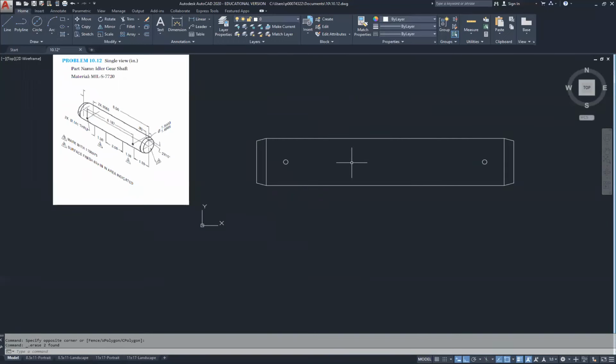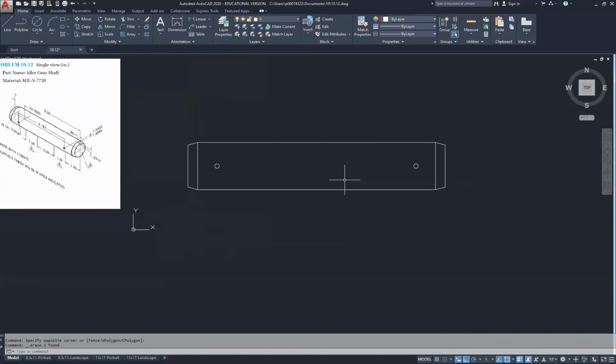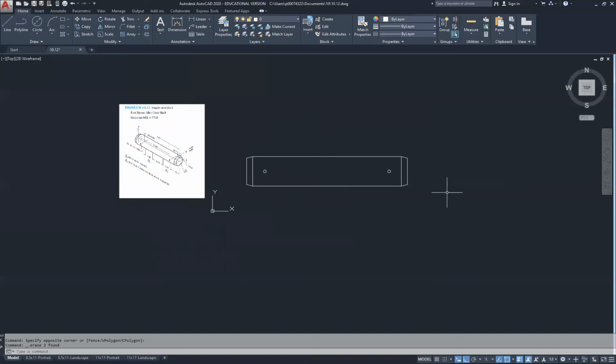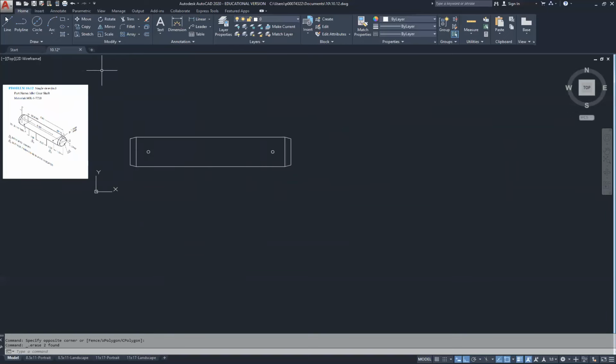And that is pretty much the front view complete. Now from here, this is going to be very easy. I'm going to take a line from the midpoint here and go across. Doesn't matter the actual distance. It doesn't matter how far you want your side view to be.